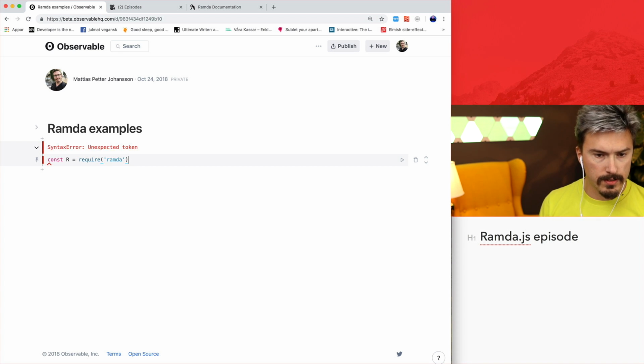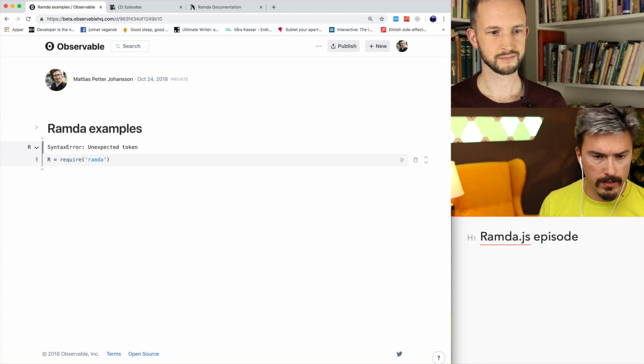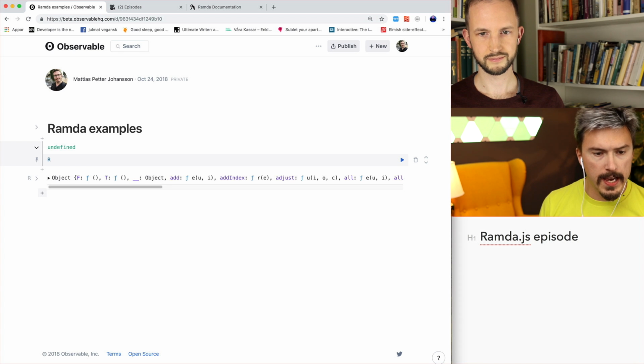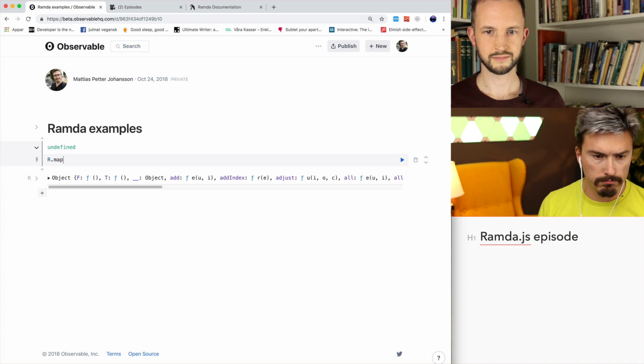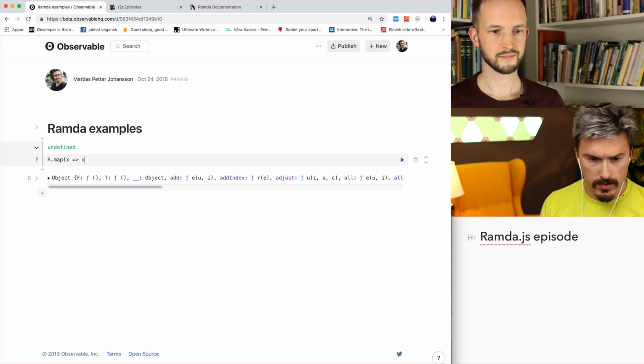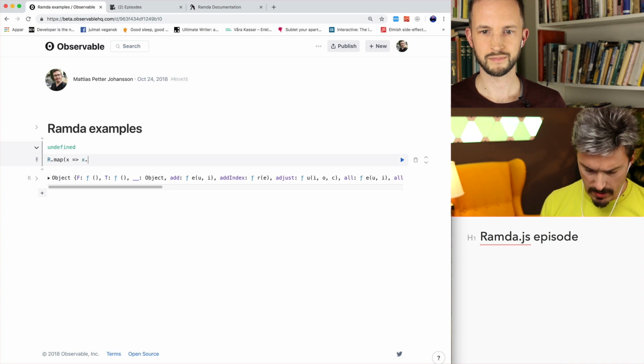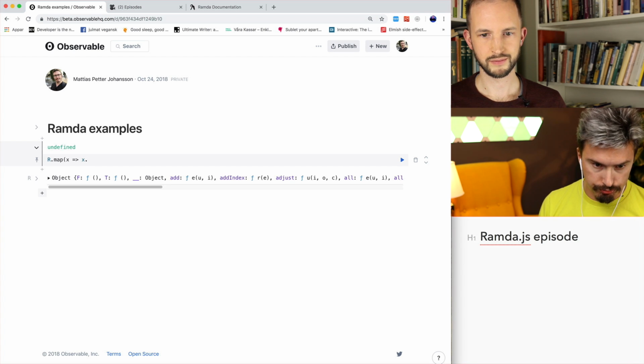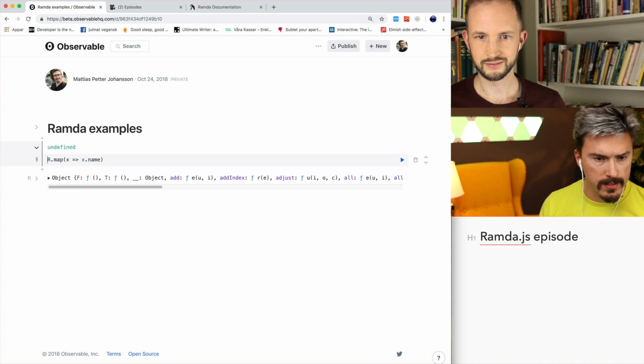Is that how you do it? Oh no, this is how you do it. There we go. Oh yeah, now we have ramda. And then we go r dot map, and then we extract the property of something like name. Should we just import some data? Yeah, let's start with some data.